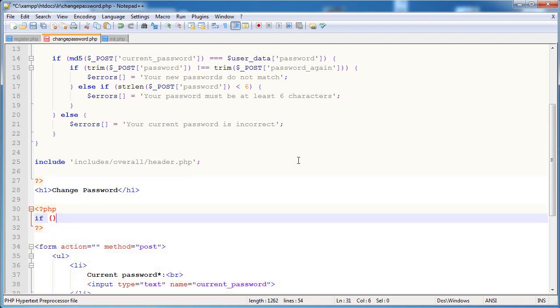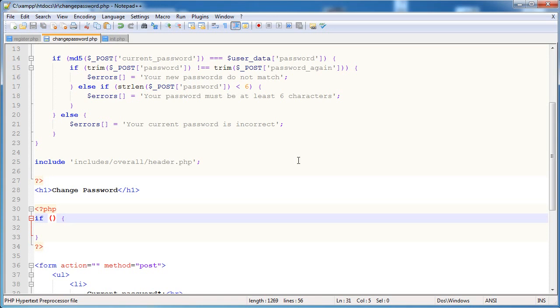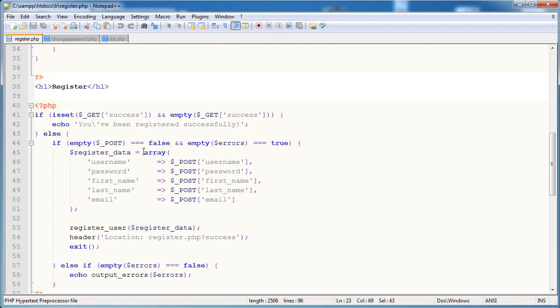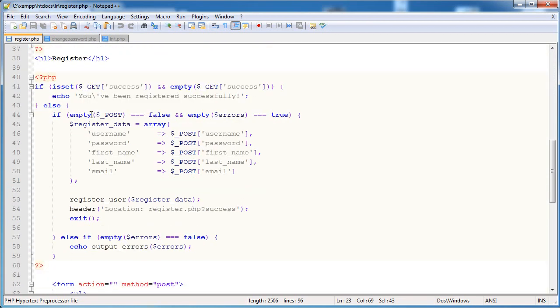So I'm going to say if. Now what do we need to check? We need to check if the posted data is empty. So let's just go ahead and reference this. We've got here, if empty post is equal to false and empty errors is equal to true, then we register the user. Otherwise we output any errors. So we'll take the same logic as we have done here.